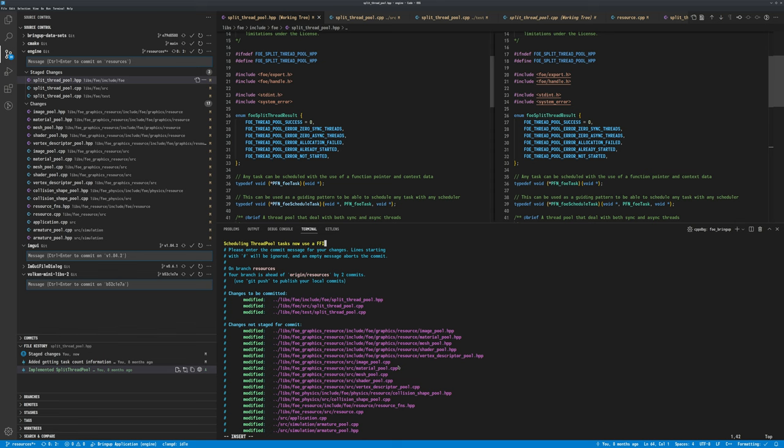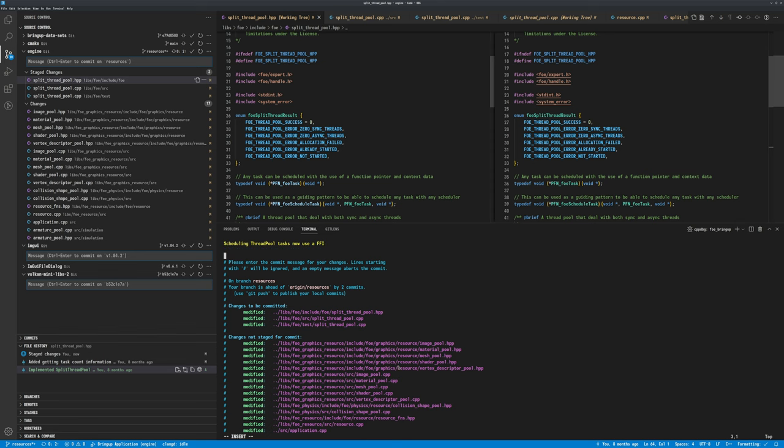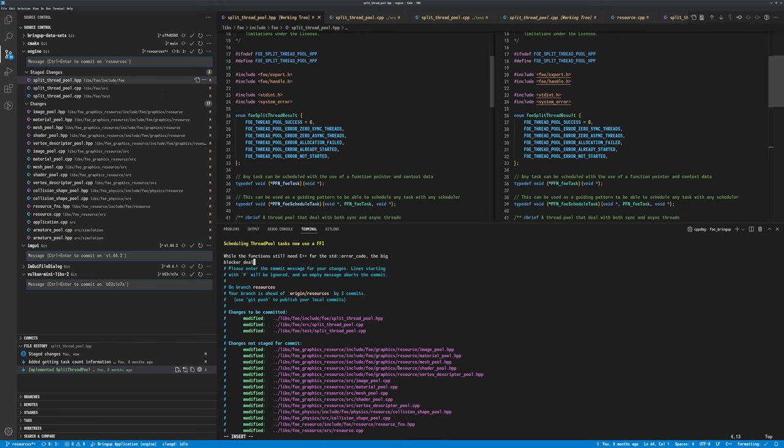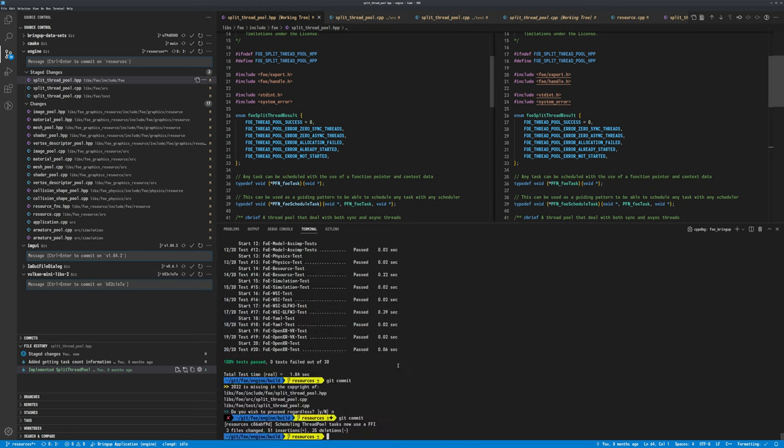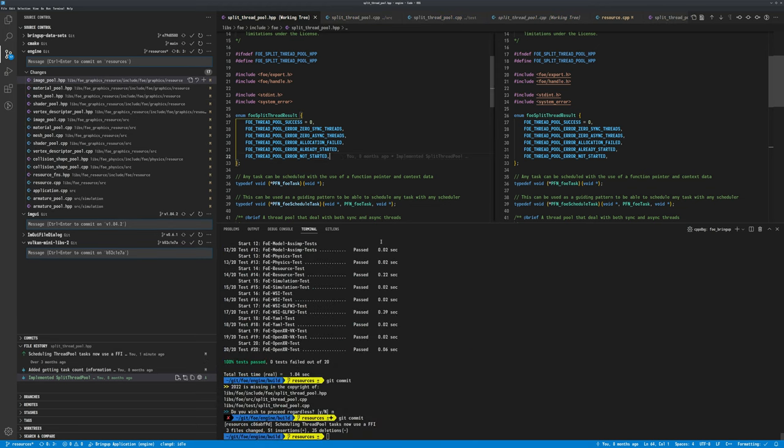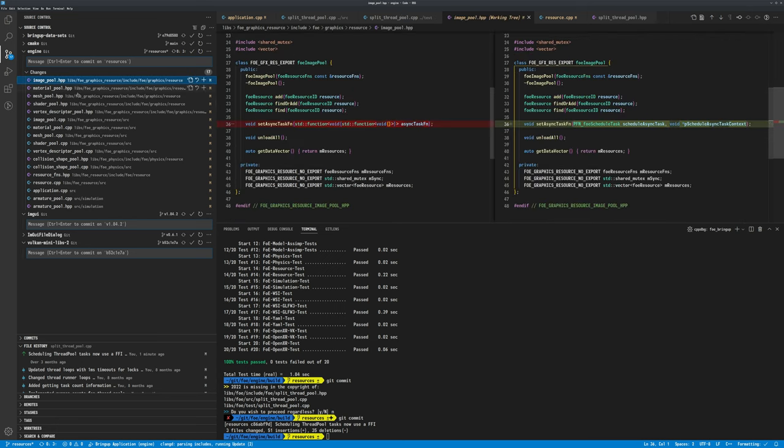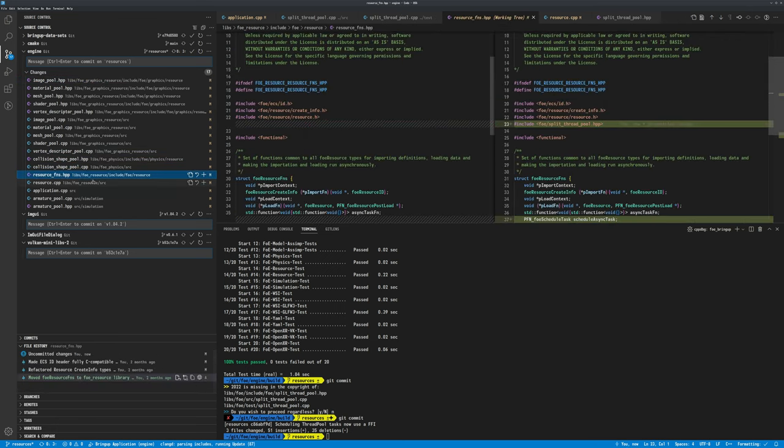Free function interface. The big blocker. The extensive use function. Okay. These are already in place.